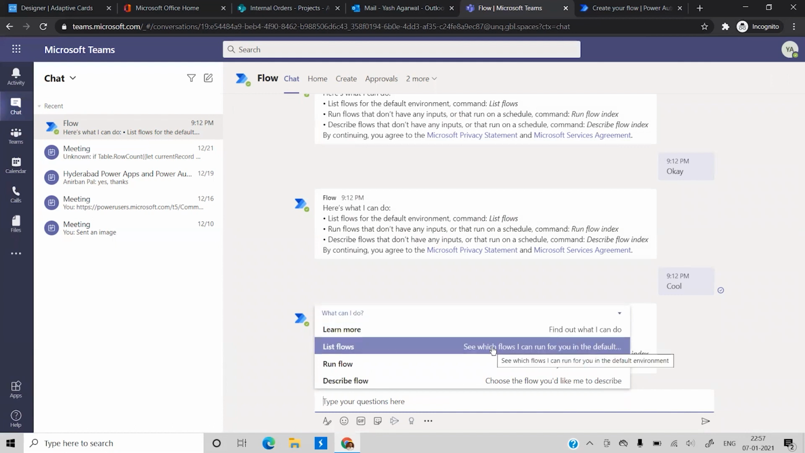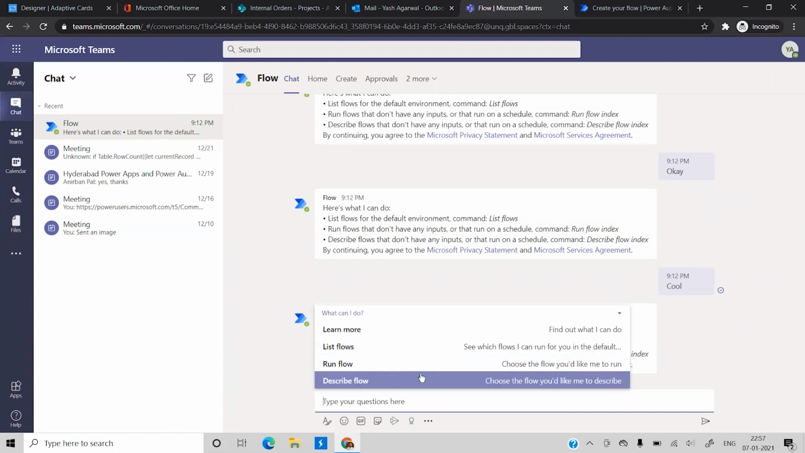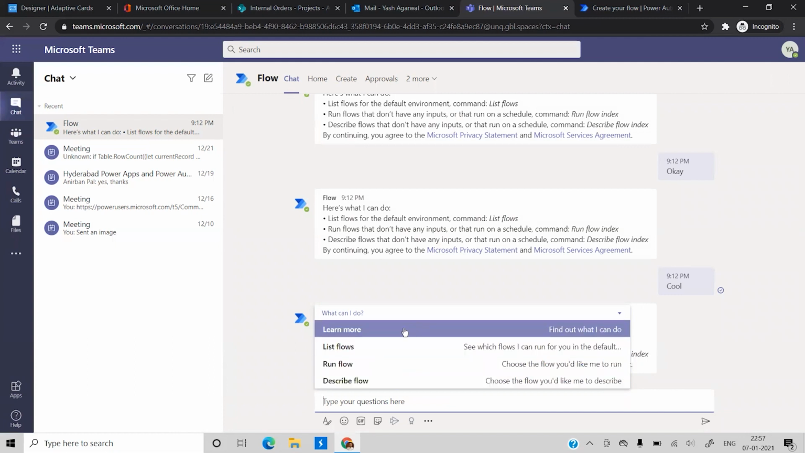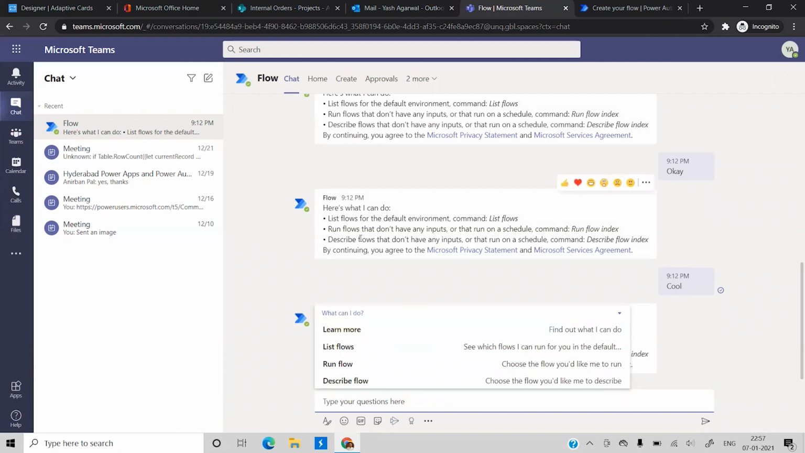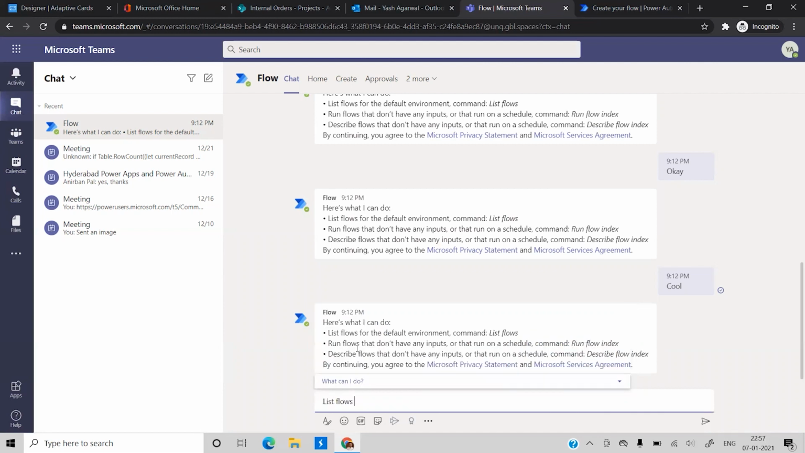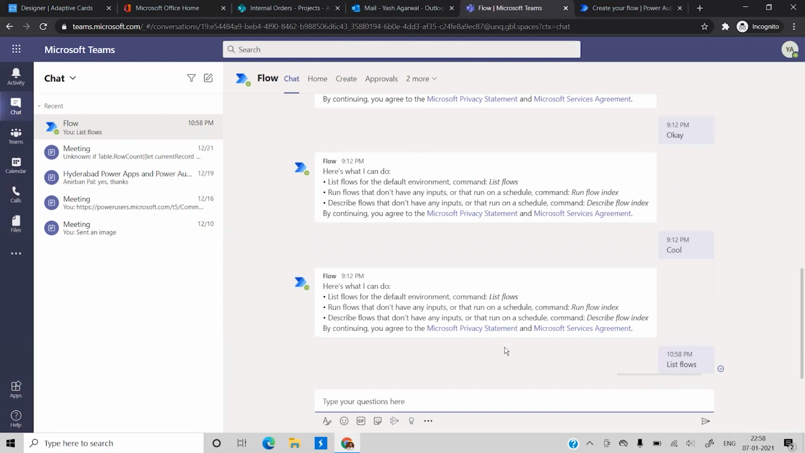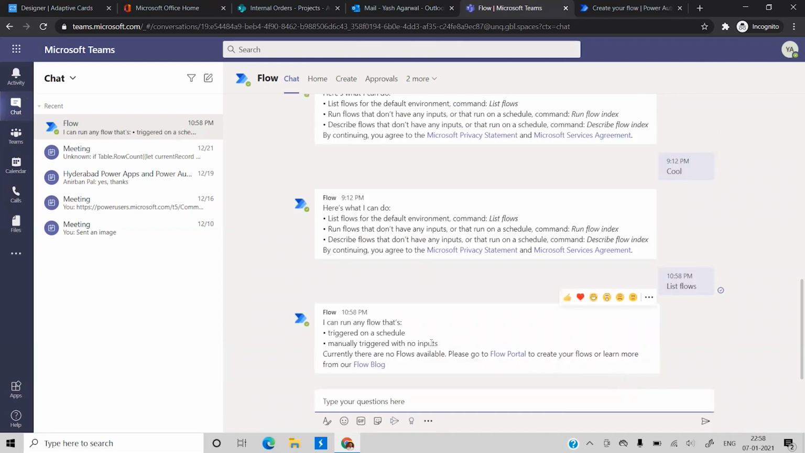I see. So what you can do is select three of these options, or you can also do the learn more. Learn more is going to give you what all options are offered by the flow bot. If I click on list flows, it is going to list all the flows that I have created as owner of those flows. I can see that it is not showing any flows because the Flow app on Teams can only trigger flows that have been created in Power Automate with a manual trigger or a trigger on schedule without any inputs. So I'll show that to you real quick.